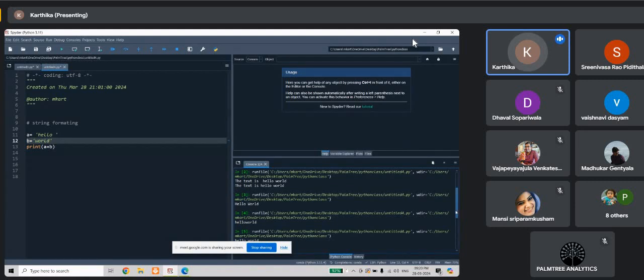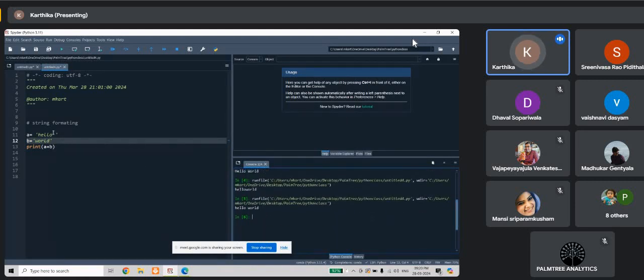So adding of two strings. We can add only two strings, not string and integer. So the first variable is a string and the second variable also is a string. So we'll be using the plus operator and we'll be adding. This is called string concatenation.